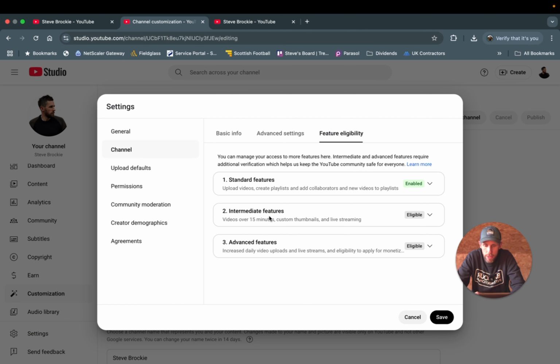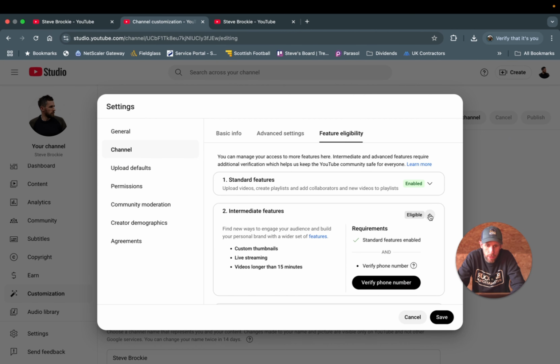There's another intermediate feature here. Videos over 50 minutes long, customize your thumbnails, doing live streaming. To enable these things, you basically have to verify your phone number. That's straightforward enough. You just hit verify phone number. It will ask you to put your phone number in. It's going to send a text and you'll confirm a code, and it will allow you to verify. That makes you eligible for these things.